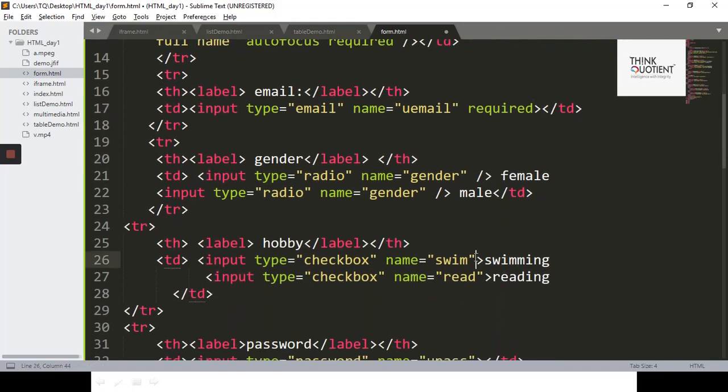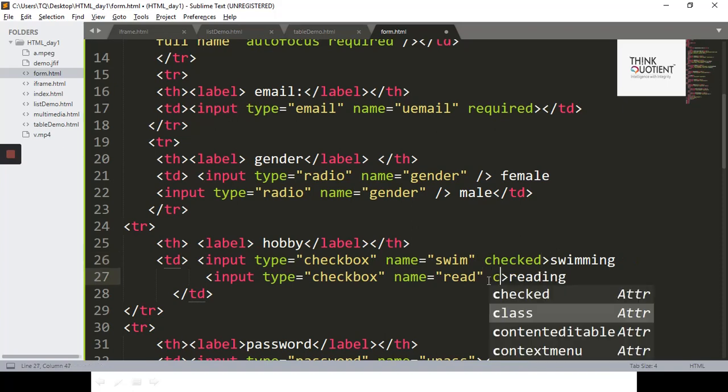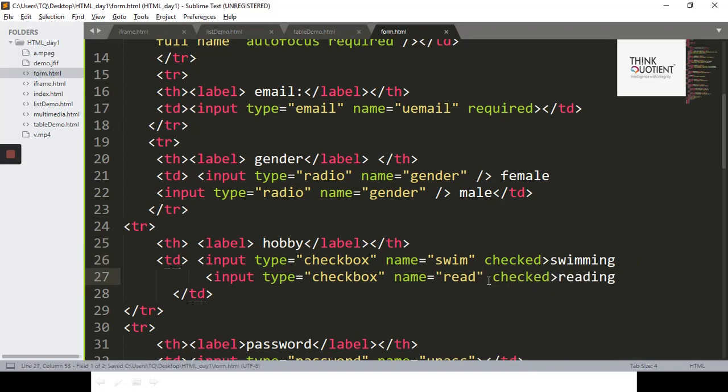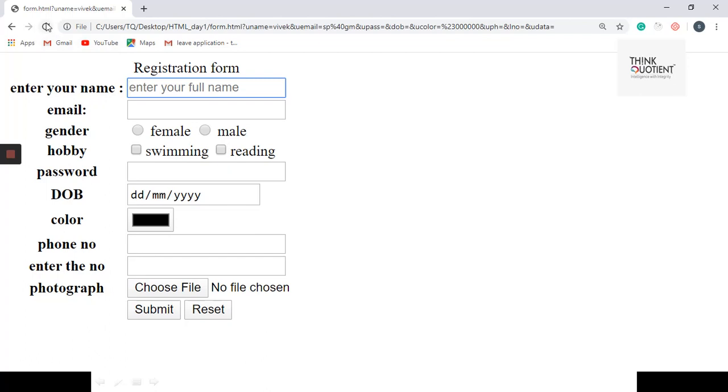So let me add one more attribute for the checkboxes. Suppose you want to have the default checkboxes to be checked, so you can add the checked attribute into your input tag. I'm going to simply refresh the page, and you can see both these checkboxes are checked, right?